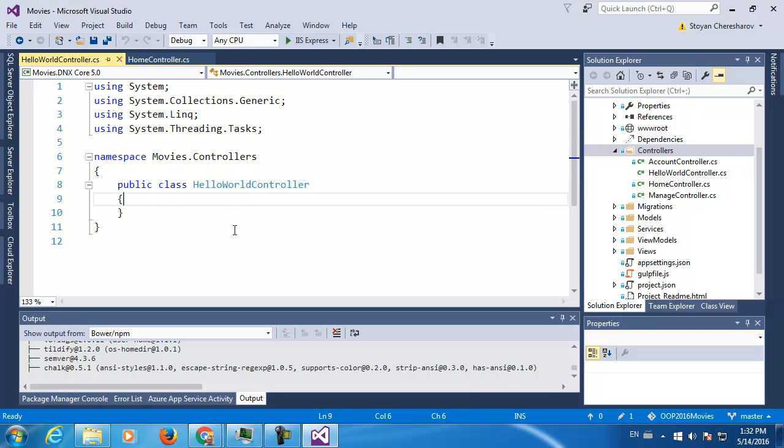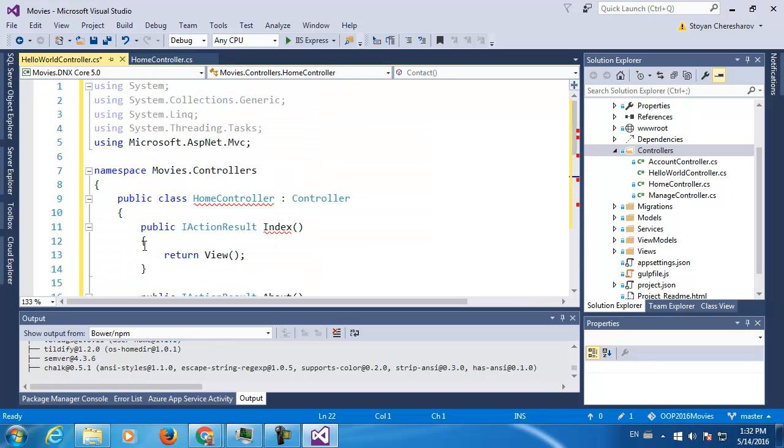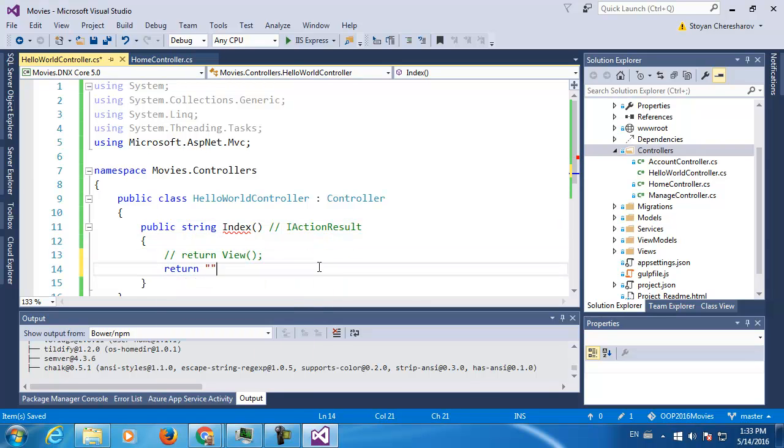HelloWorldController. The controller is nothing else but a class which inherits. I'm gonna remove these actions here. This is called HelloWorld, of course. This is Index section, and I'm ready. Let's try by returning a string. ActionResult, and I'm gonna put here string. Return Hello World.